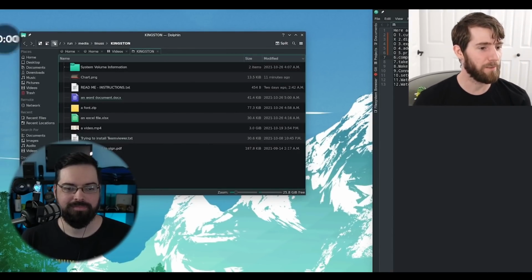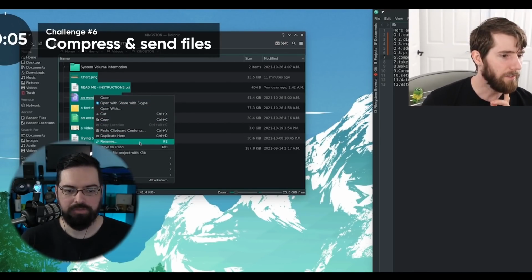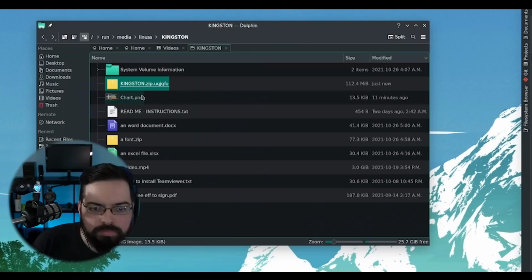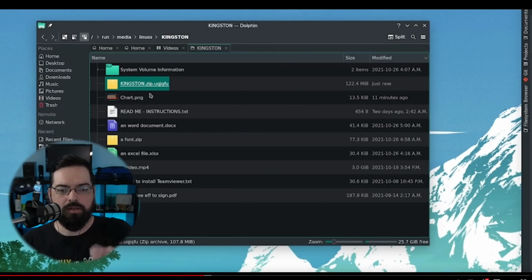Challenge number 6, compress and send all the files on this drive. Sure. Okay, here as .zip. Why is it .zip.uqjq?